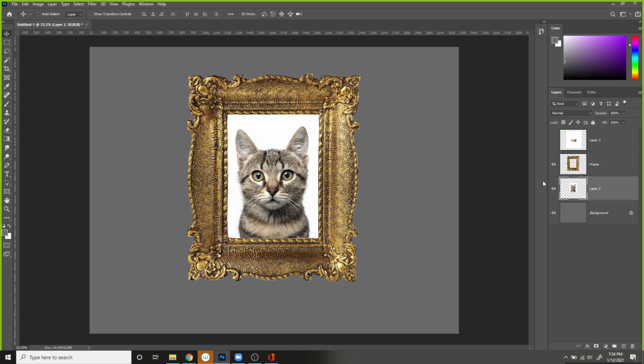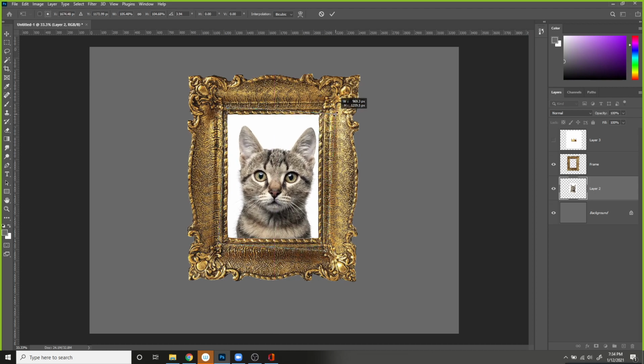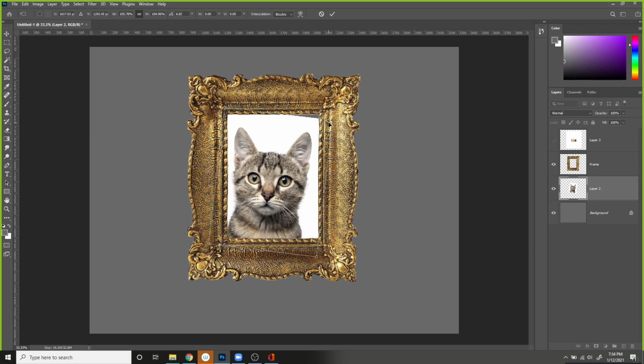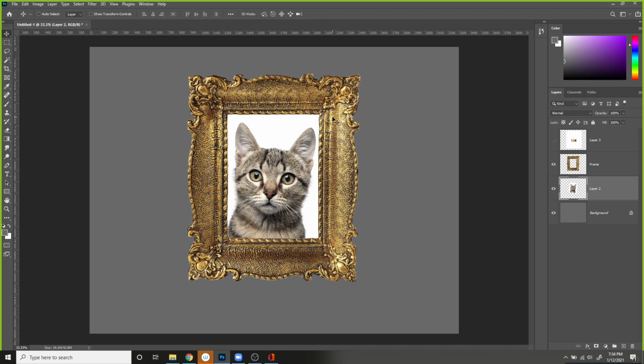I'm going to Control-T, and then drag this a little bit, and then make this a little bit bigger. And I'm just going to rotate this a bit here, a little bit more, and then hit Enter. All right, so we have that going on.